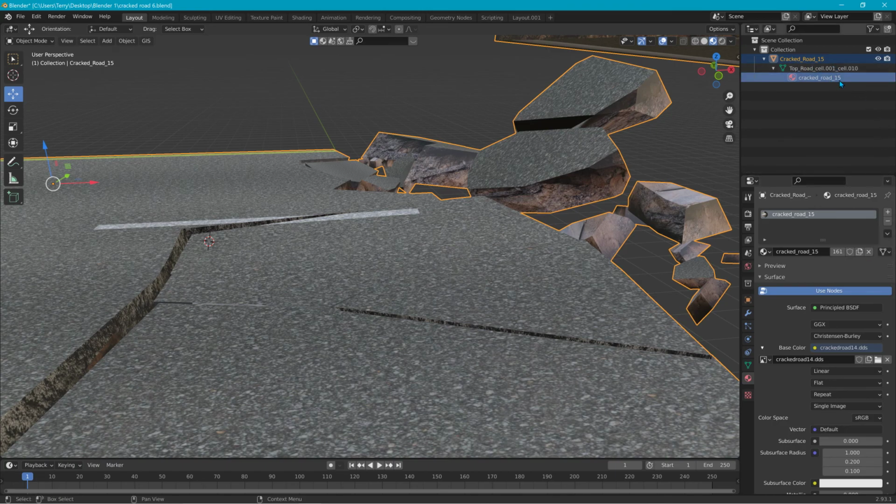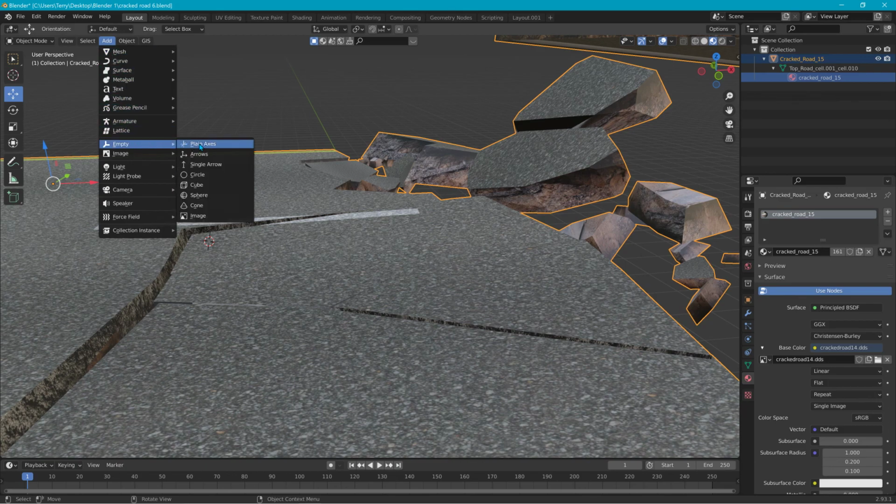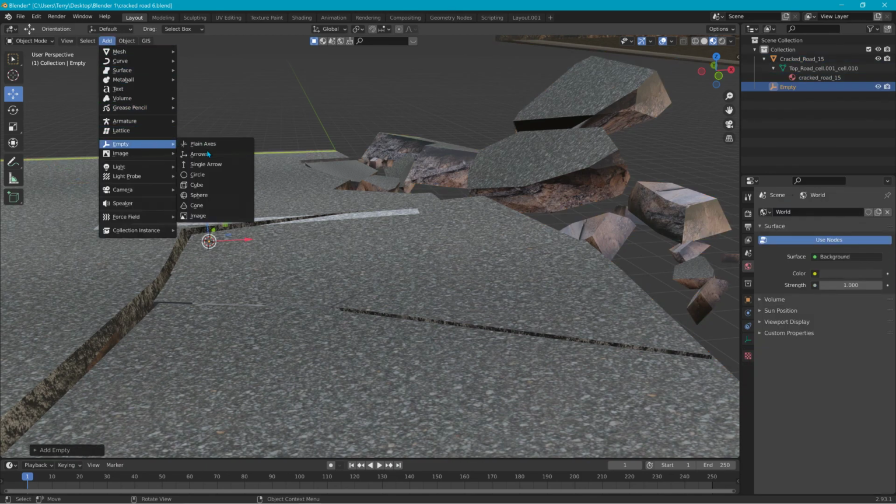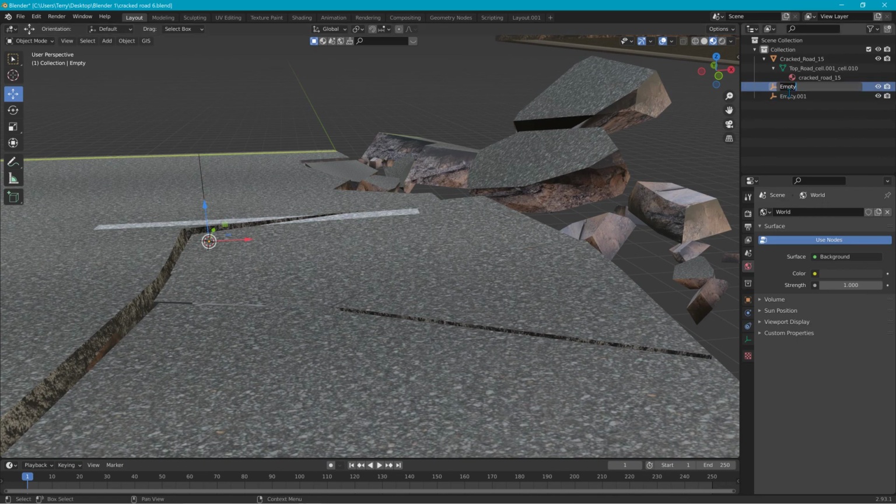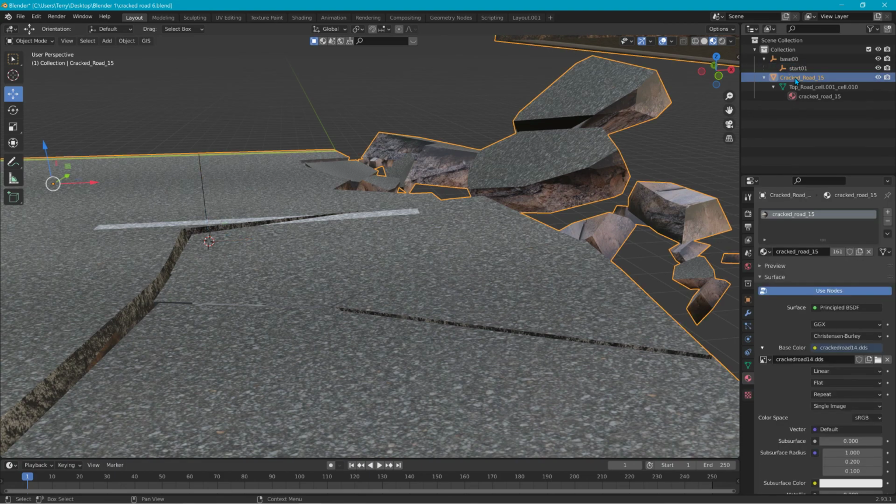Cracked road 15 is the name of the file, and we just have to add two empties, two plain axis empties. Call one base 0, 0, and the other one start 0, 1. Hold shift, left click, drag, drop start 0, 1 and the base 0, 0. Then do the same thing with the crack road. Select it, hold shift, left click, drag, drop.